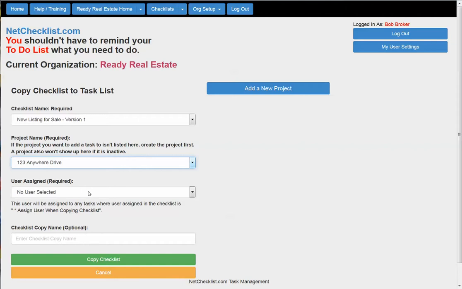Now, there are two more fields on this form, but before we cover those, I'm going to go back and cover the two other ways that you can get to this form. And I'll go ahead and tell you right now, one of the ways to get here has to do with this field, the checklist name, and the other has to do with this project name field.